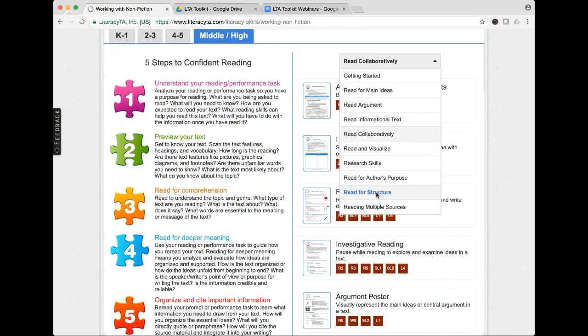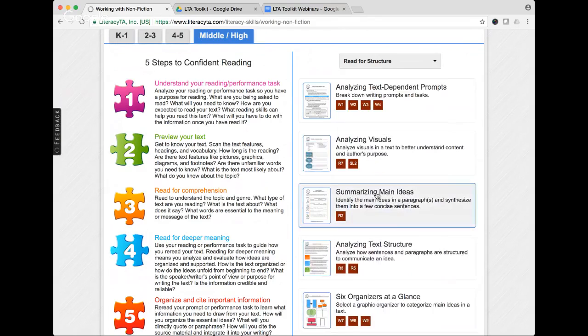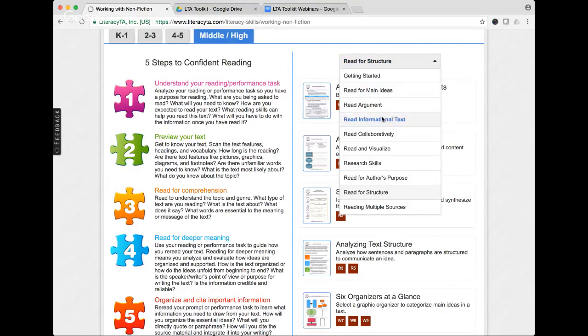If you want your students to read for structure, you click on reading for structure, and now look at this: analyzing visuals in a text, summarizing main ideas, analyzing text structure. So you now have skills for analyzing text structure. This is an amazing resource for you when you are teaching reading and trying to figure out what your focus is, what your purpose is.